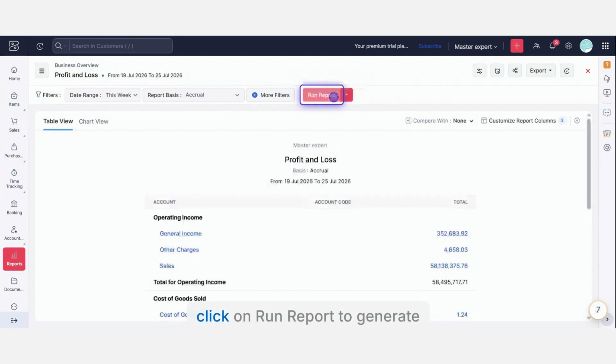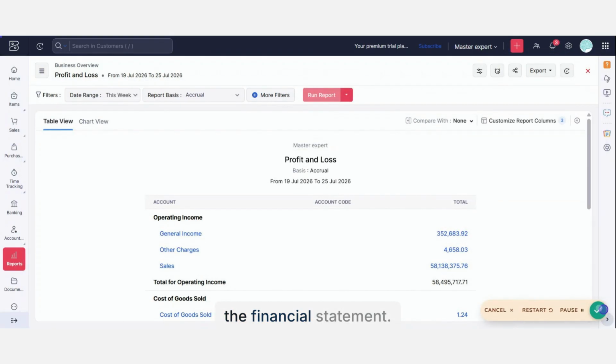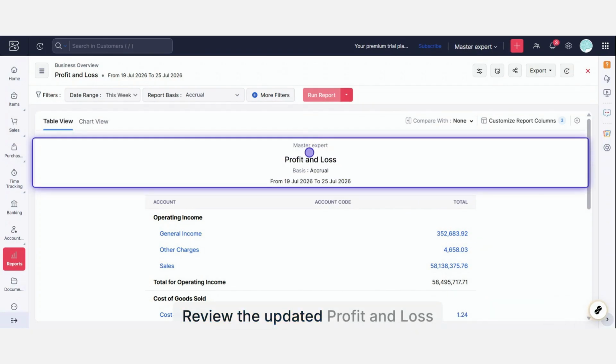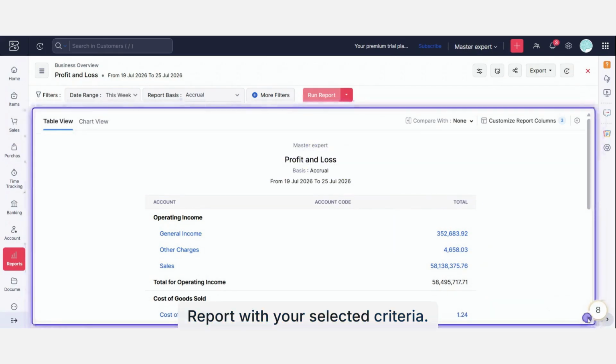Once that's set, click on Run Report to generate the financial statement. Review the updated profit and loss report with your selected criteria.